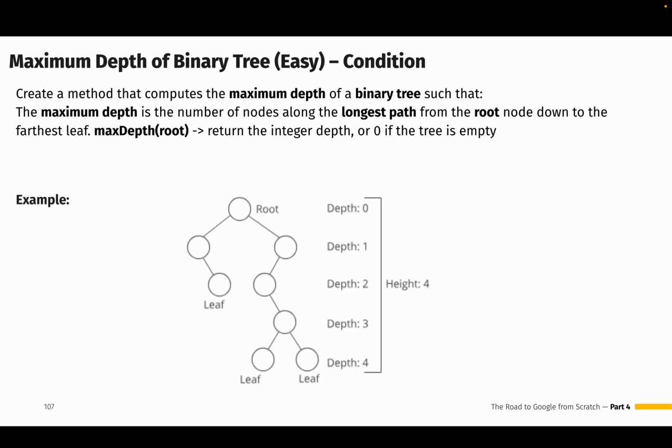We need to create a method that computes the maximum depth of a binary tree, such that the maximum depth is the number of nodes along the longest path from the root node down to the farthest leaf. So we need to create a method. Let's say it will be called maxDepth, and we need to return the integer depth, or 0 if the tree is empty. And here below we have an example.